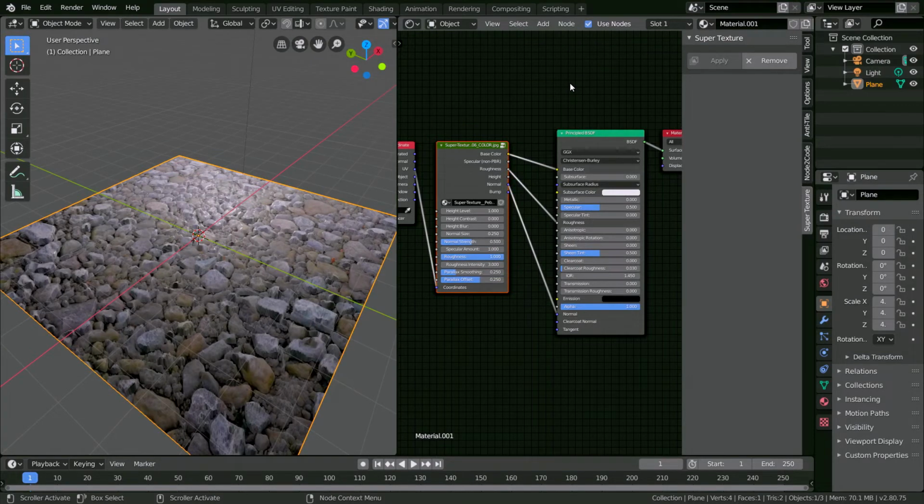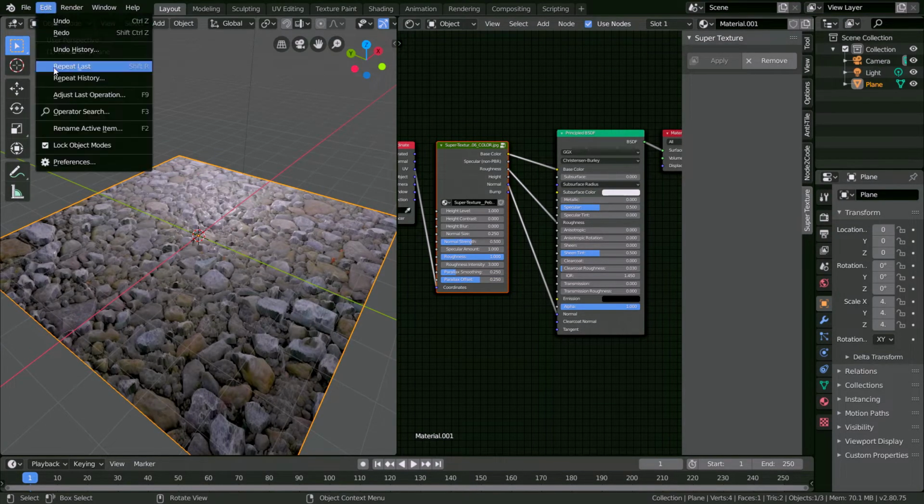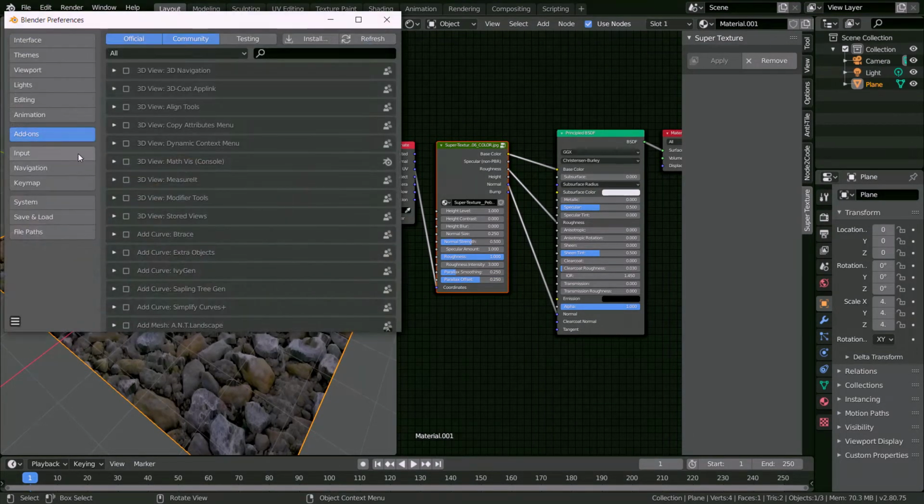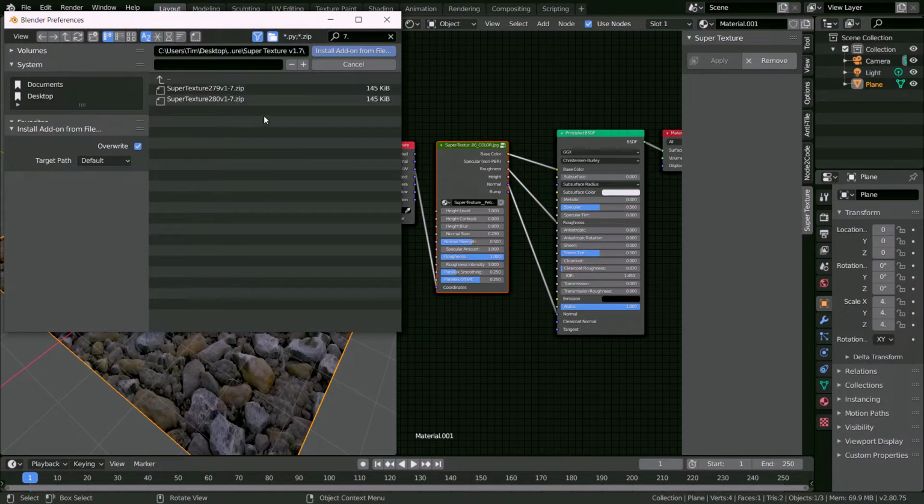So once you've downloaded the add-on, you'll need to go over to Edit, choose Preferences, and then click Install. Here you'll need to select the location where you downloaded the add-on. Make sure that you install the version that is 280 for Blender 2.8. If you are still using Blender 2.79, then there is also a version for 2.79. Just make sure you download the right option. Here we can see both the available options. In this case, I'm going to select 280 version 1.7 and then click Install Add-on from File.